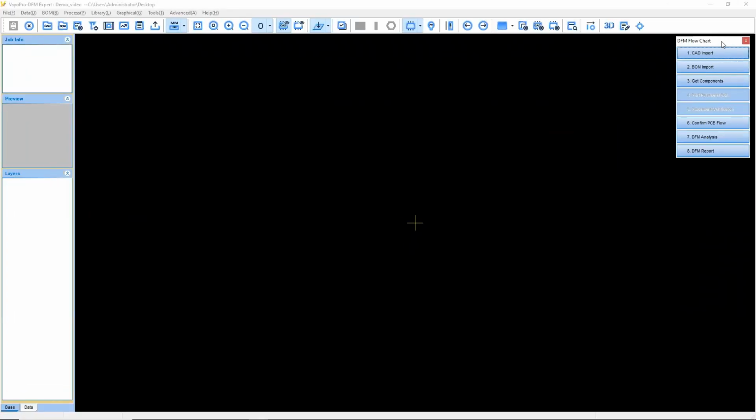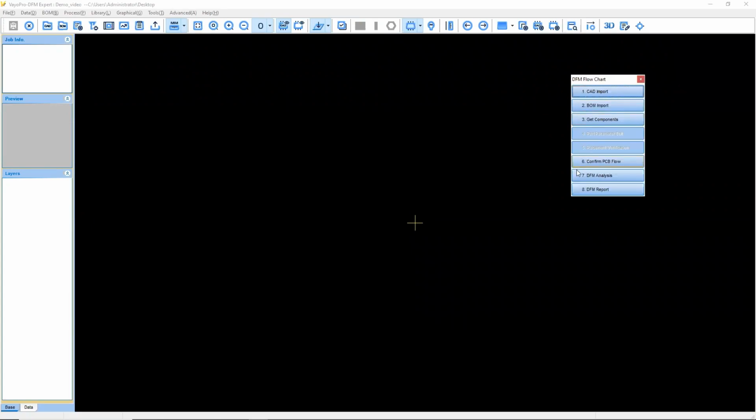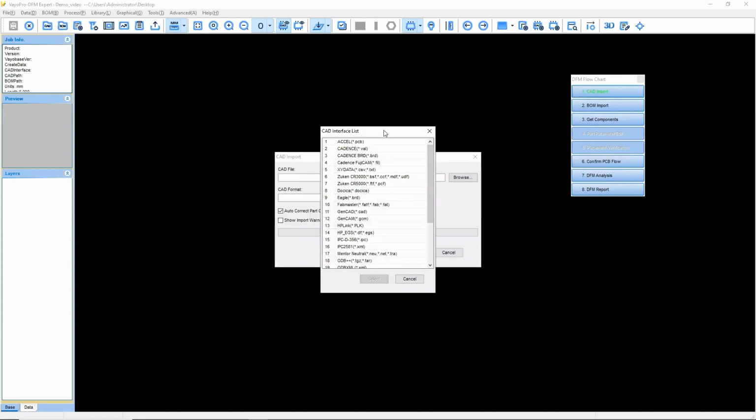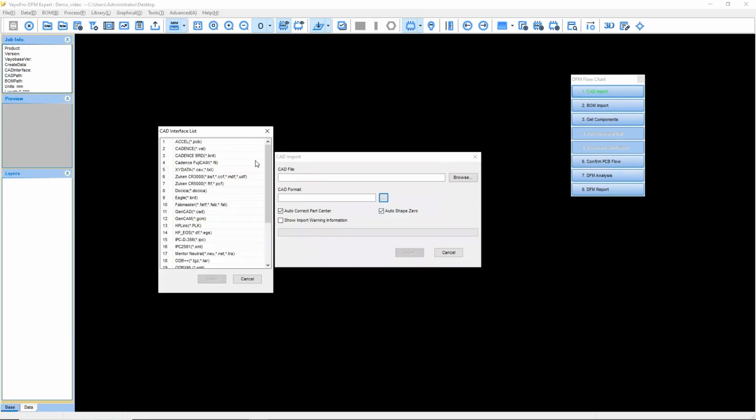The first thing you will notice in the DFM software is the flowchart. Follow it one by one, and eventually you will get the DFM result. You never forget where you are, and it also makes the software very simple to learn. Now, let's introduce the PCB CAD file. In this demonstration, we will show you which CAD interfaces we can support.